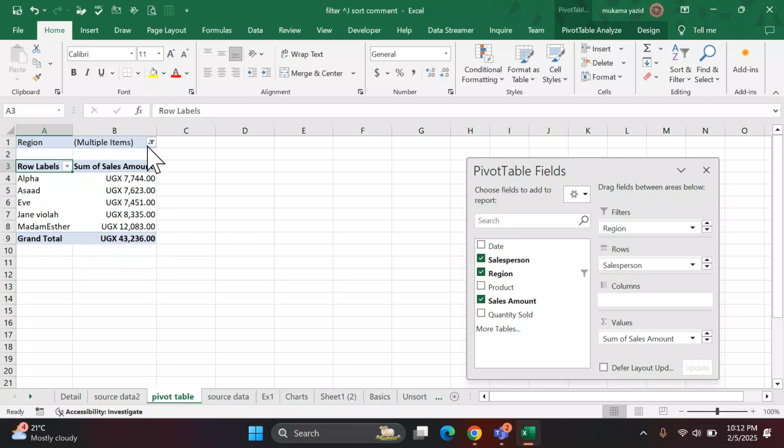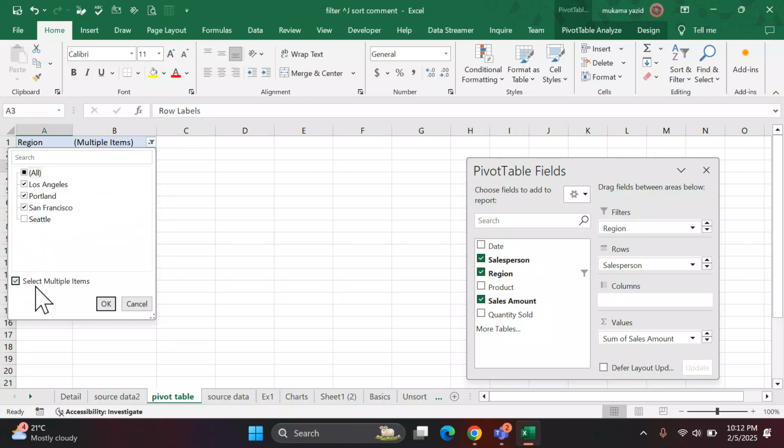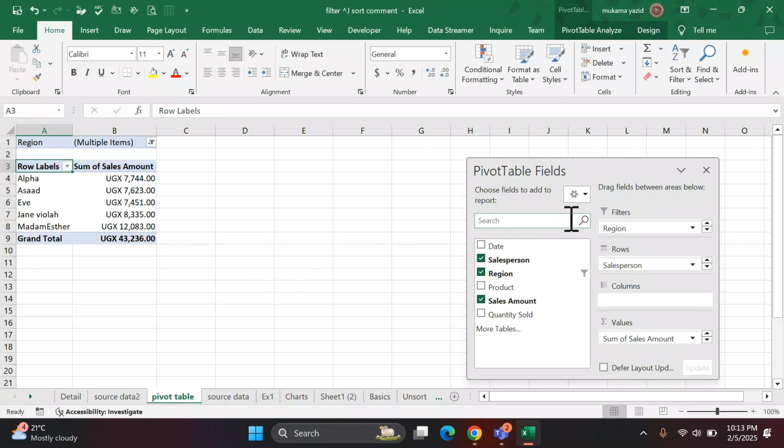Or I can decide to clear the filter, maybe I can decide to remove this region there and I clear the filter.